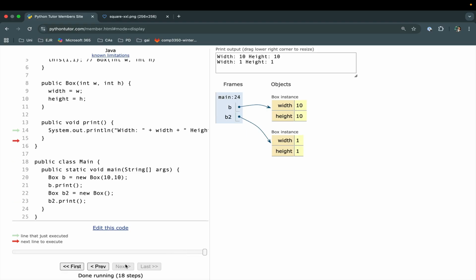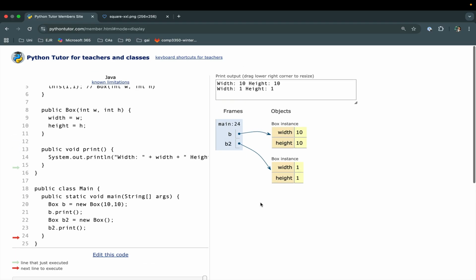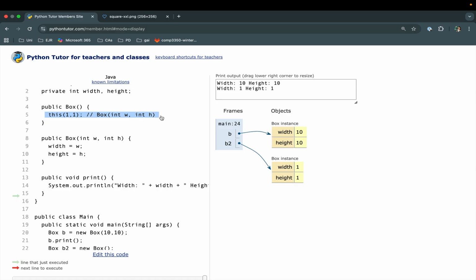So now when we go and do our printing, ta-da, we end up with one that is a width 10, height 10, one that is a width 1, height 1, and I don't have to constantly be resetting width and height in all of my constructors, thanks to this ability of chaining constructors together.